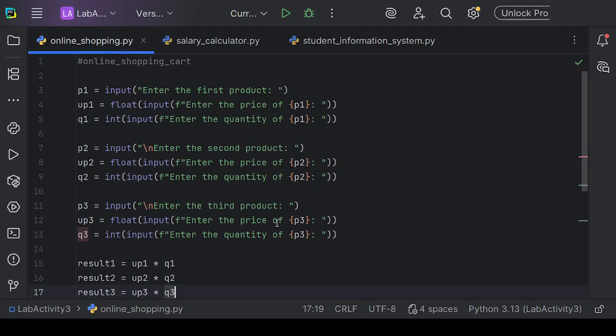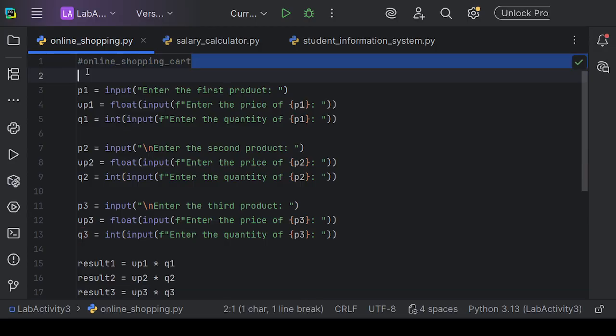Hello guys, I'm RJ, and today I will show and explain to you our activity in Laboratory 3 in Prelim. Let's start. We start with the online shopping cart.